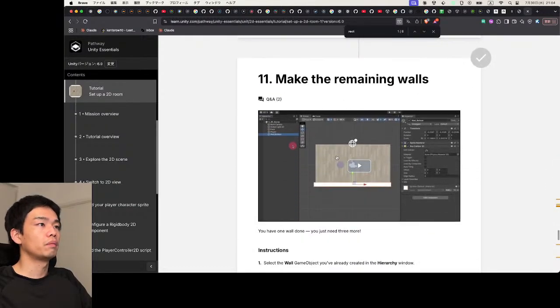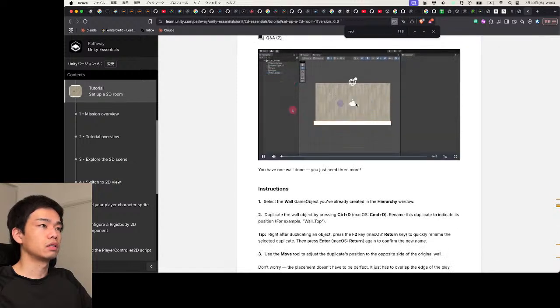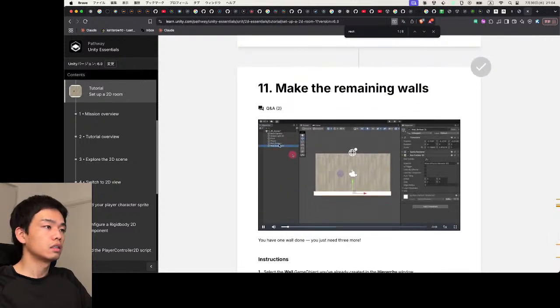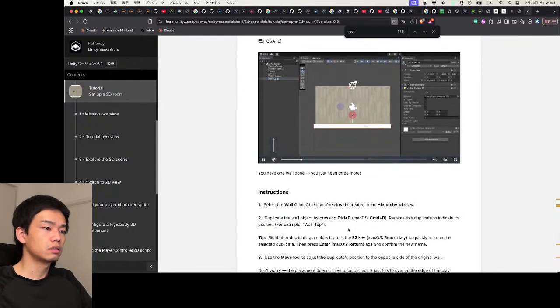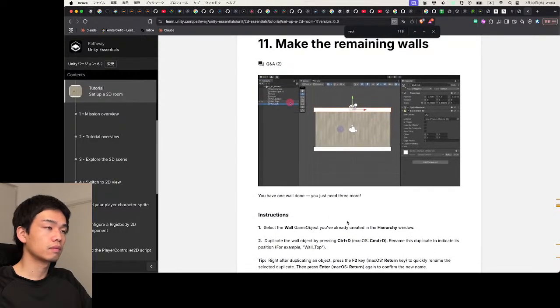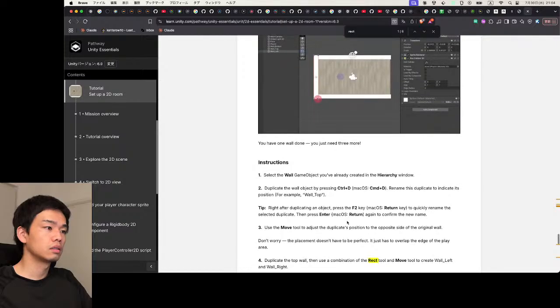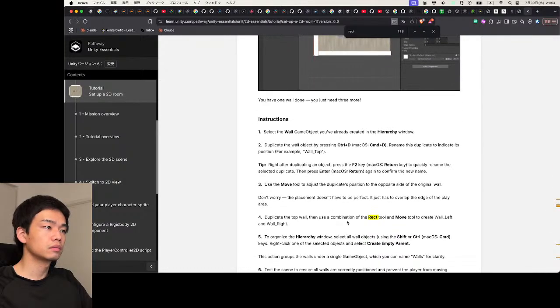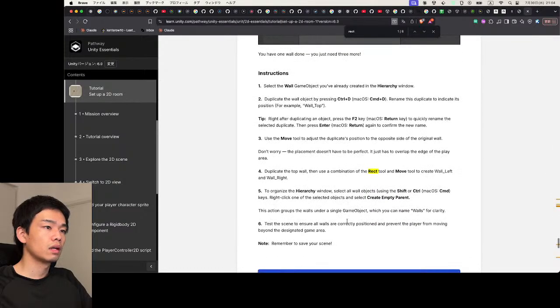Okay, make the remaining walls. Okay, click and copy and paste, right? Duplicate, Control D.